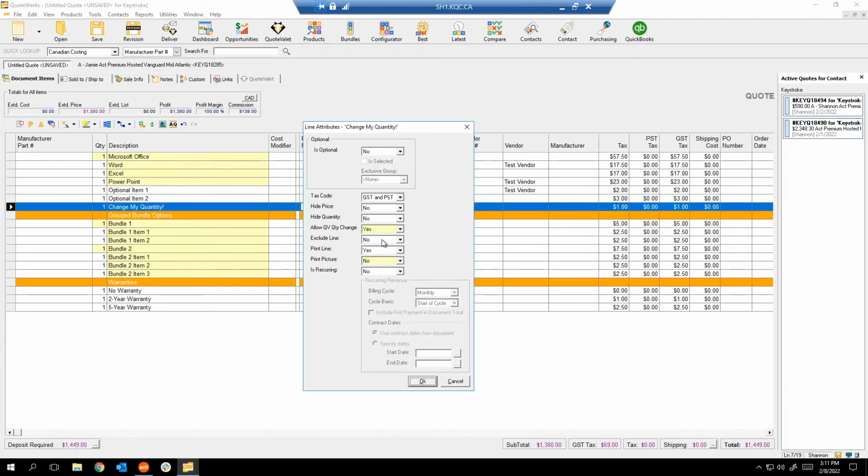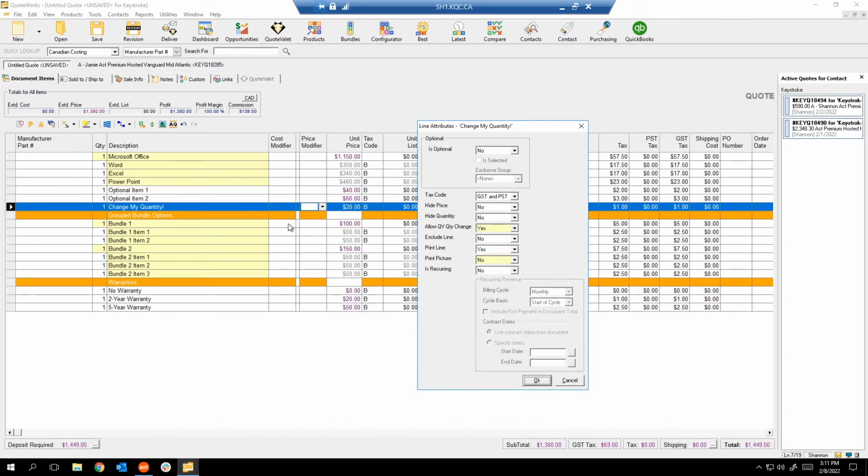All right. Exclude line will display, so the line might still be displaying, but the cost itself will not actually be included in the grand total. So whatever pricing is in here, it'll still show it, unless you say don't show it by any of these other lines. But exclude line just simply removes that line from the grand total.